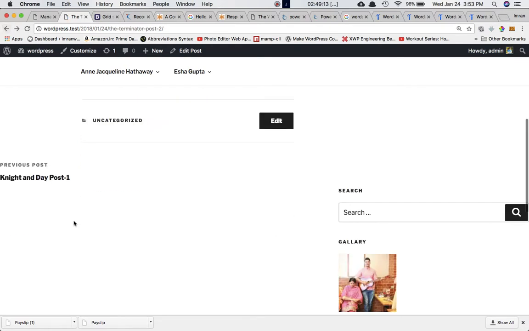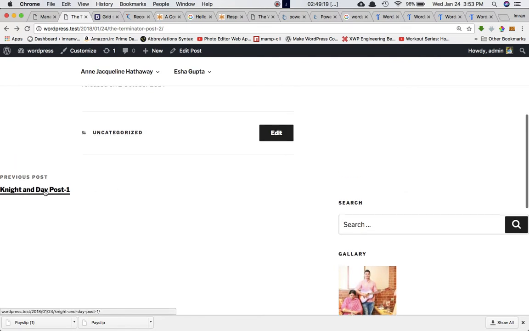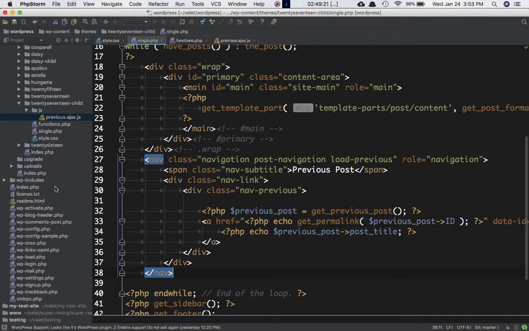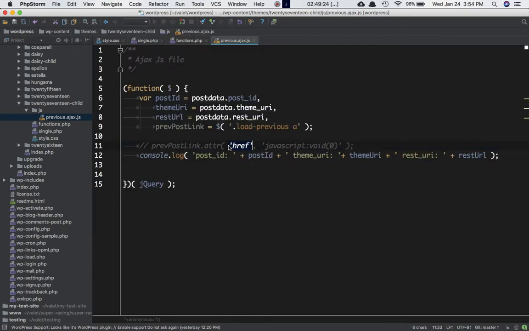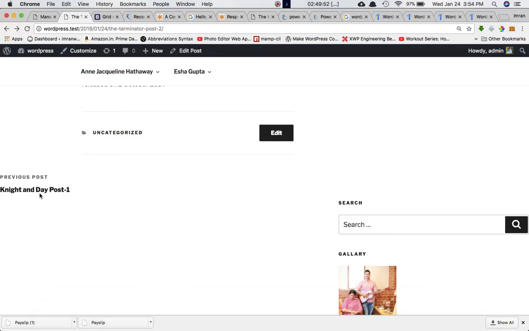So in case JavaScript and jQuery is not available, then this link should work. However, if it is available, then we should disable this link because we want to get the post data via an Ajax request to the REST API. So what we're going to do is get hold of this particular link. Load previous is the class of this nav, and inside of this we have an a tag. So dot load previous a will get me this particular element, which is the link that takes me to the previous post.